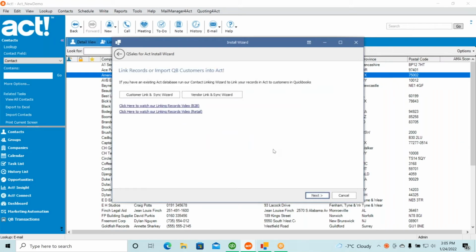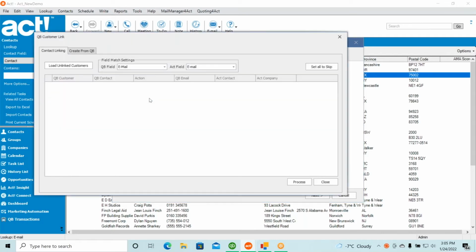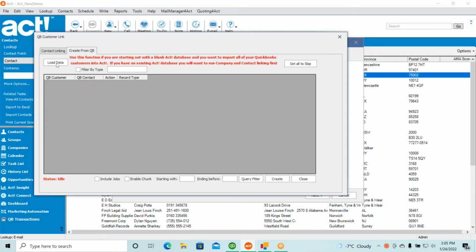Now, here is where most of the work will take place. So customer, link, and sync. Now, obviously, we've got different processes for customer and vendor because unlike in ACT, QuickBooks separates them in separate tables. So we're going to click on link and sync. Now, because we selected at the beginning of this wizard that we have an existing database, we ended up in this tab. If we'd selected differently, we would have ended up in this tab. We have a separate video for how to create a new database from QuickBooks.